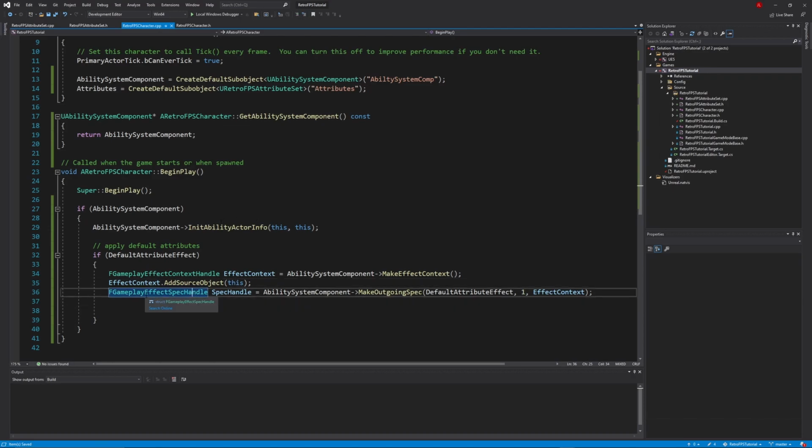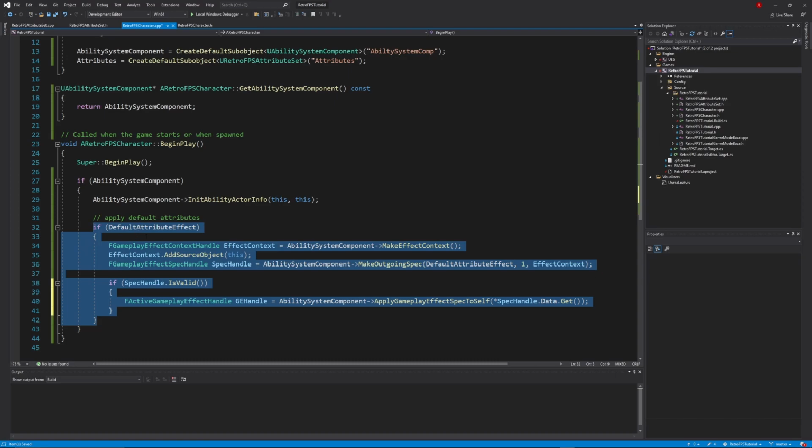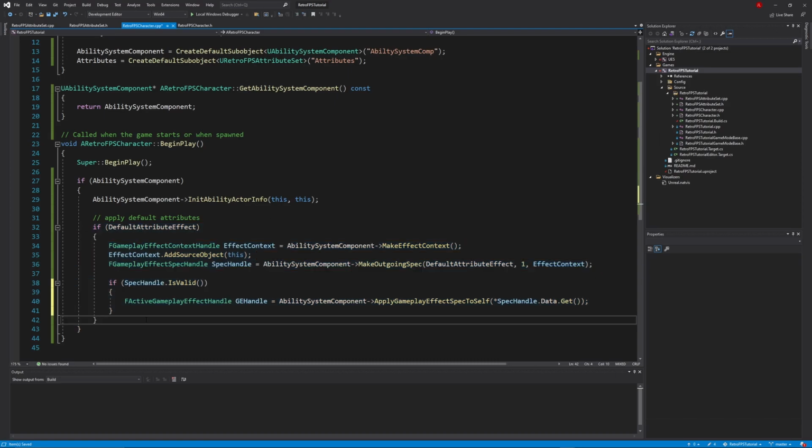And then we're making a gameplay effect spec handle called spec handle. And then we're pointing to the function called MakeOutgoingSpec, and we're passing in the default attribute effect. The level is going to be 1. And then we are also passing in the effect context that we just made. Then, if spec handle is valid, we're creating an active gameplay effect handle called GE handle, and then we're pointing to a function called ApplyGameplayEffectSpecToSelf, and then we're passing in the spec handle with a pointer .Data.Get. And this section here will apply any sort of default attributes that we assign to this character.